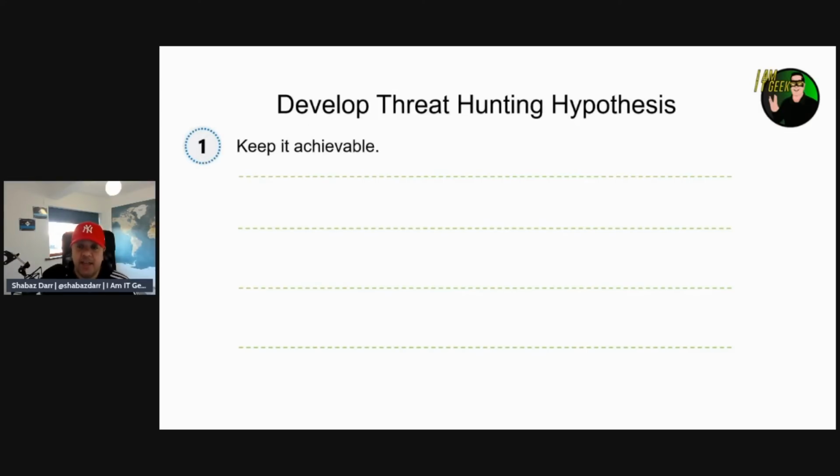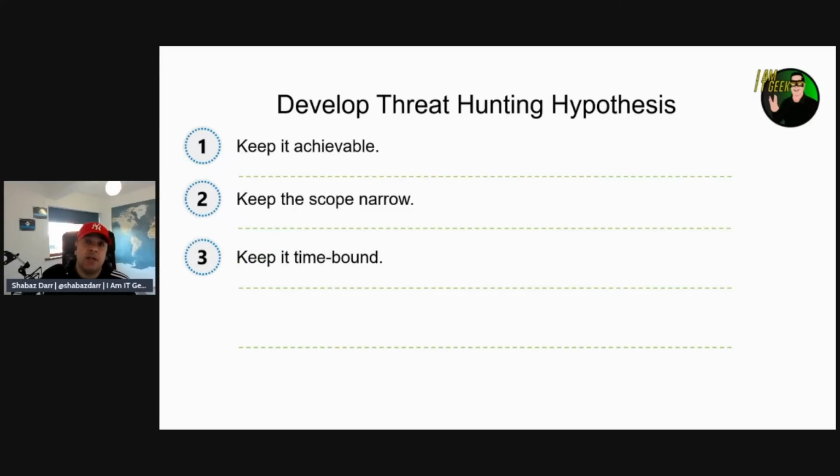We want to keep it achievable. You can't try and do too much or too little either. Make sure whatever you're hunting and whatever you're trying to complete is achievable. Keep that scope narrow as well. Don't have such a large scope that it takes you a long time to do the threat hunting. It wants to be a quick and simple process. Keep it time bound as well. Don't have it lasting for ages. Have a set amount of time that you're going to be doing that threat hunting process, and have that be the same every time, so it becomes a bit of a routine.